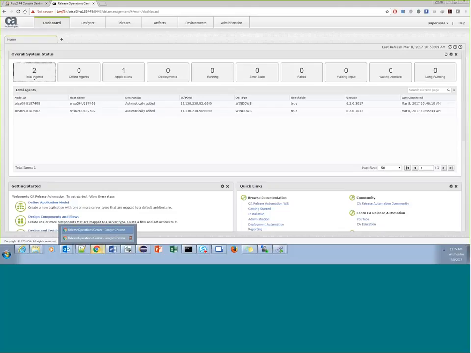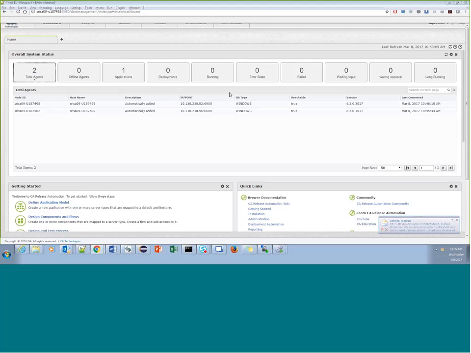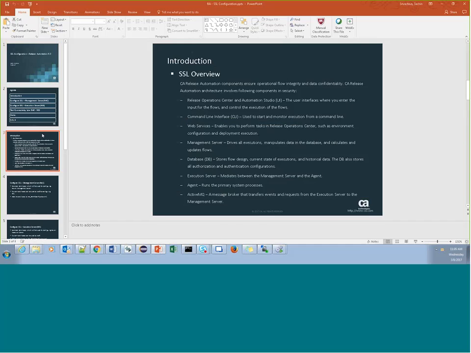So let's start with the configuration. As you can see in the PPT that is shared, let me open the PPT here so that we'll have more idea. In the PPT, if you see the introduction part, these are the components that are involved. There is the management server that you have to make SSL. Then you have the execution server that you have to make SSL as well. And then if you want, you can enable SSL communication for agents as well.